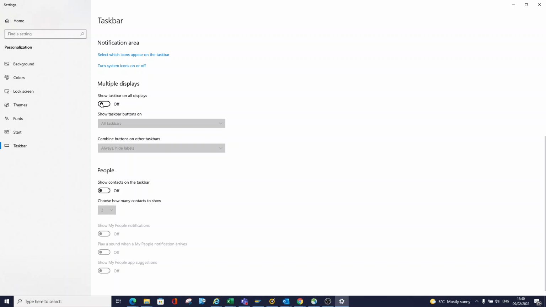Okay, so I've removed it from my other monitors, but it's still staying here as this is my primary monitor, and it has disappeared. Okay, so I'm going to turn that back on because I want it on all of them. So that's how you remove the taskbar from your monitors.